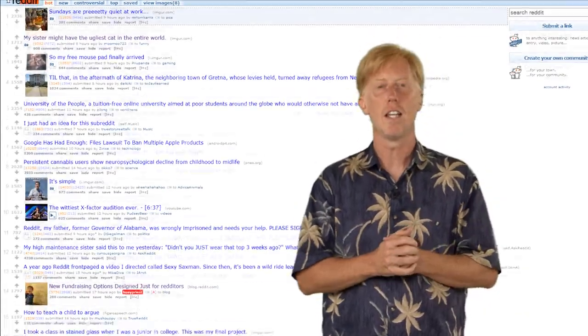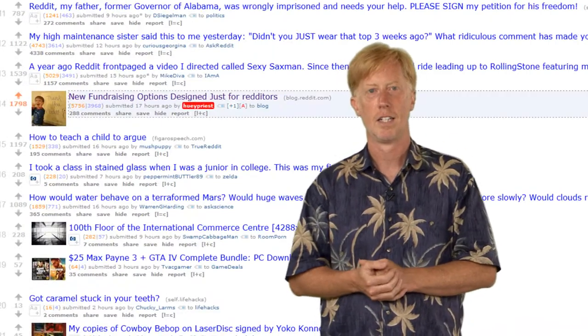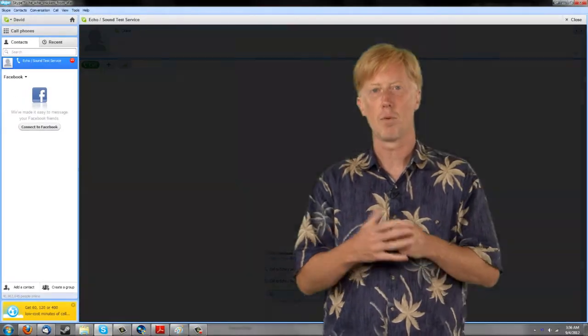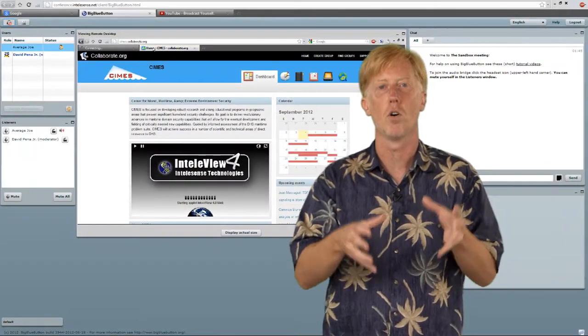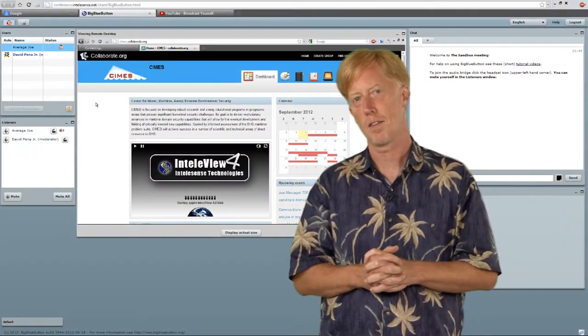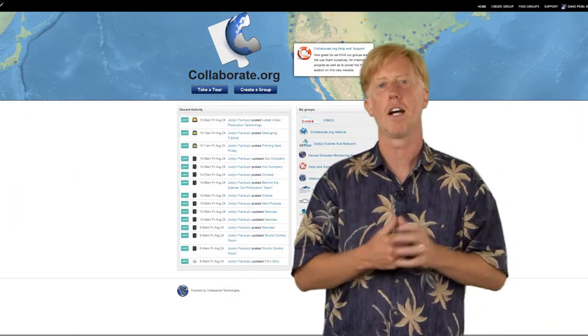It's kind of like Reddit in that the community works together to control and improve the quality of the data. And finally, it's kind of like Skype or WebEx in that you can also have video conferences within your portal with those people that you need to work together with. So collaborate.org merges all these qualities into an open online environment.